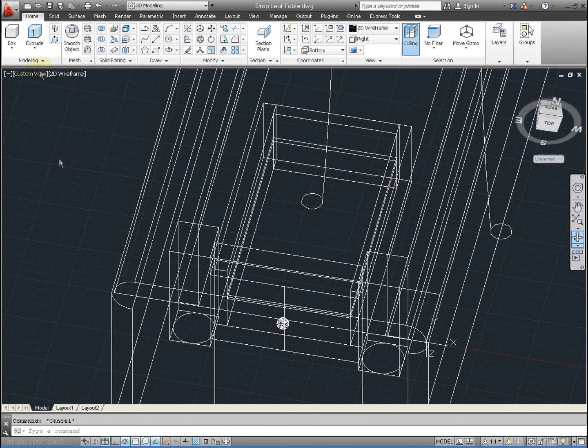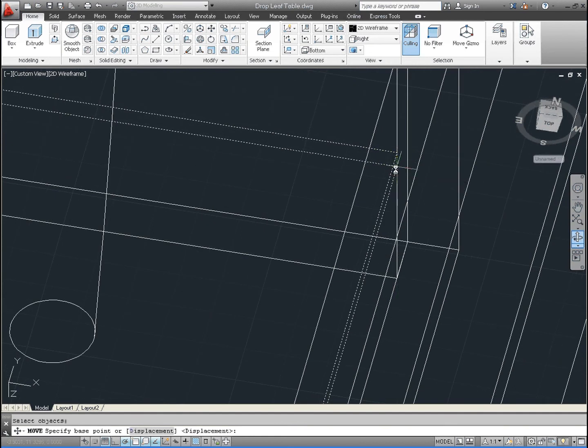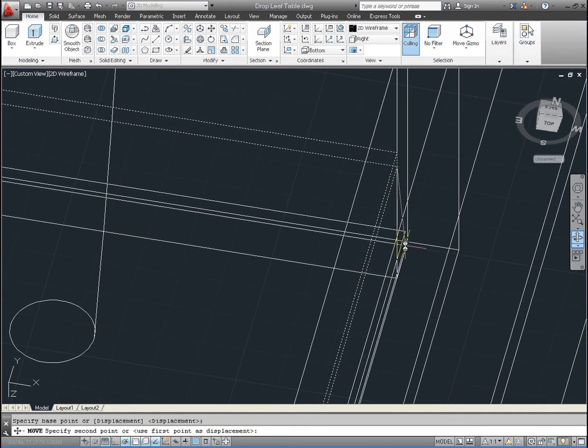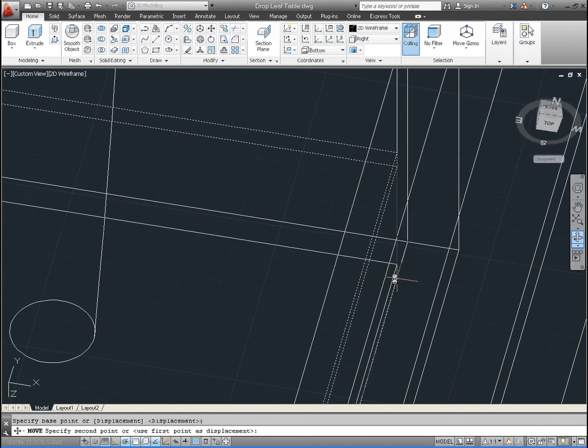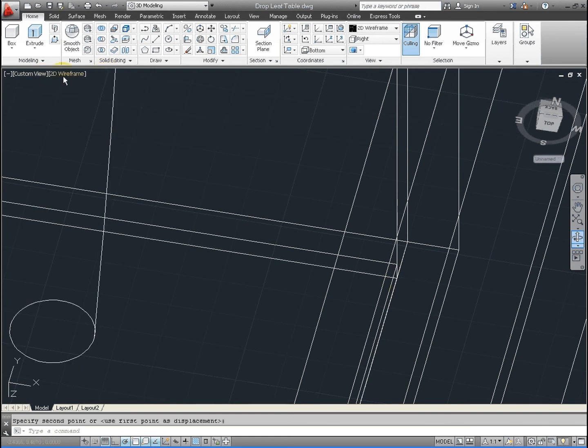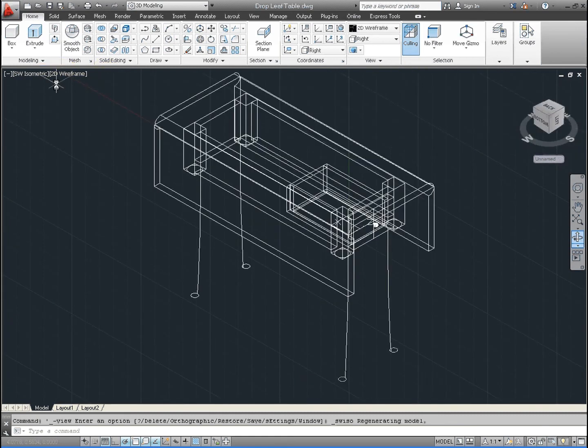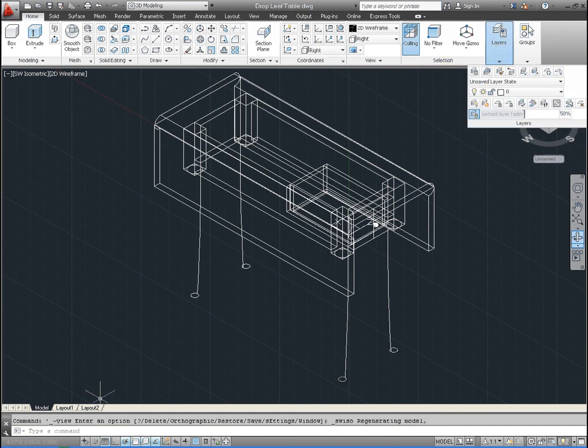I'll type move and select enter. Select the object, which is the bottom of the drawer, press enter, and I may want to zoom in a little if I need to. I just simply move it back with that O-snap activated. And you're going to need, obviously, to inspect this. And then what we want to do, though, is let's make a separate layer for the drawer.